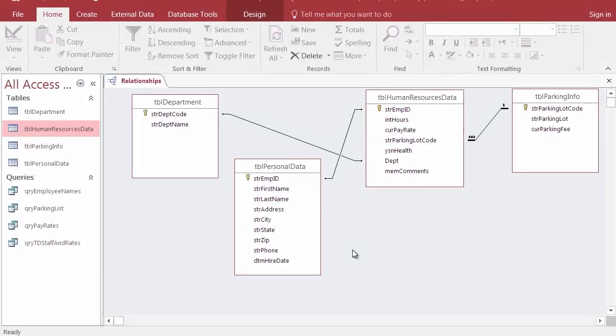Let me remind you of a problem we had in our last session. Before we had turned on the enforced referential integrity, I was able to go to TBL department and change the primary key from BL to BR, and it had no complaints, even though I still had a whole bunch of BL people in my child table human resources data. So now we have attempted to cure that by enforcing the referential integrity. Let's see if we have been successful at that.